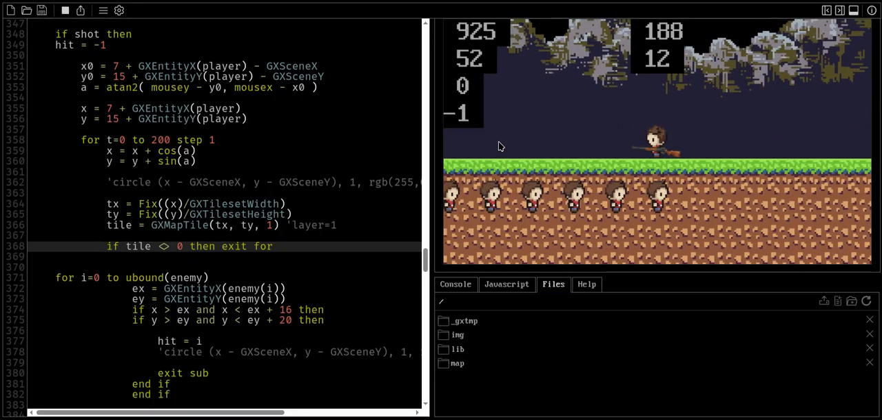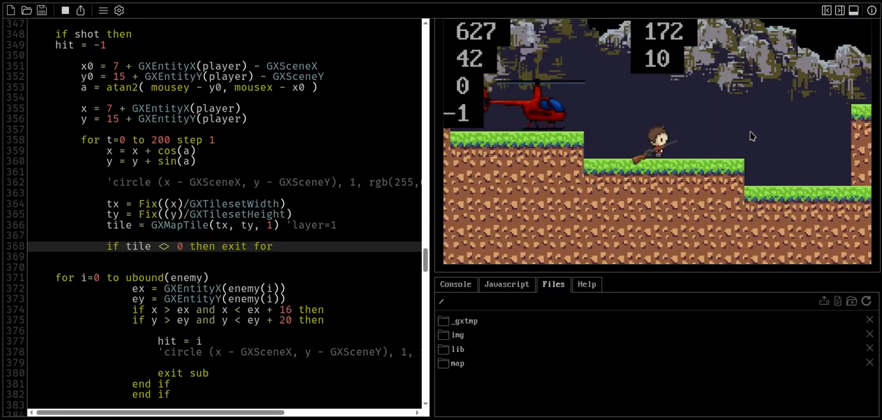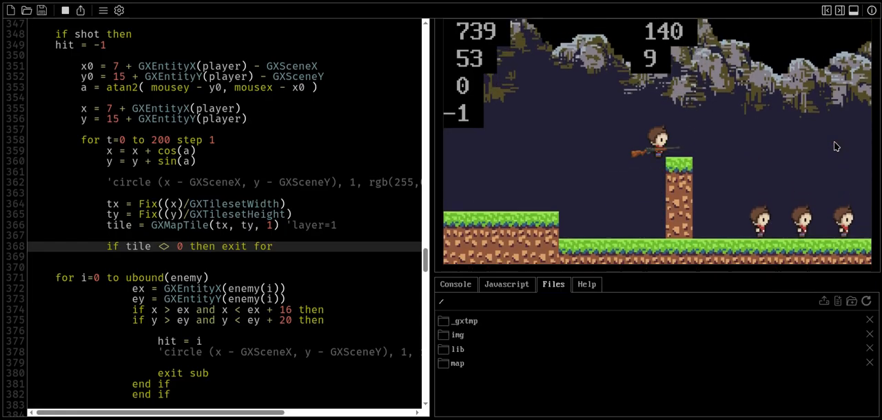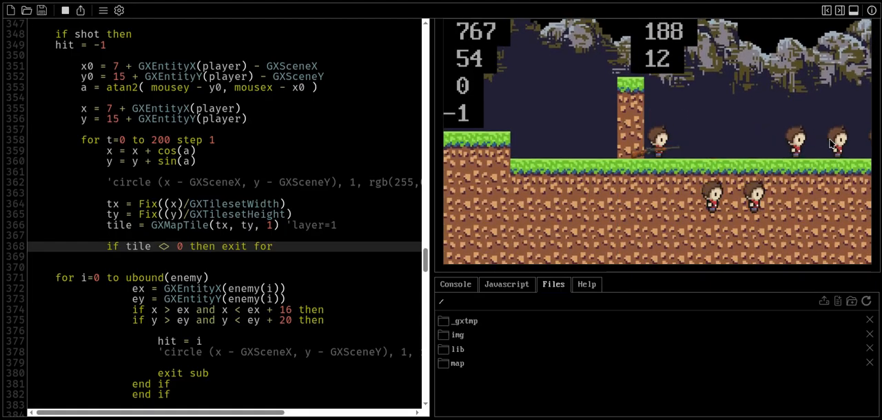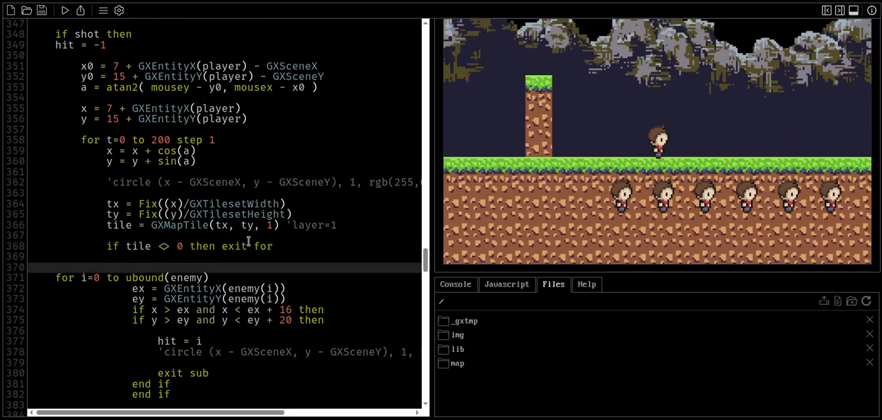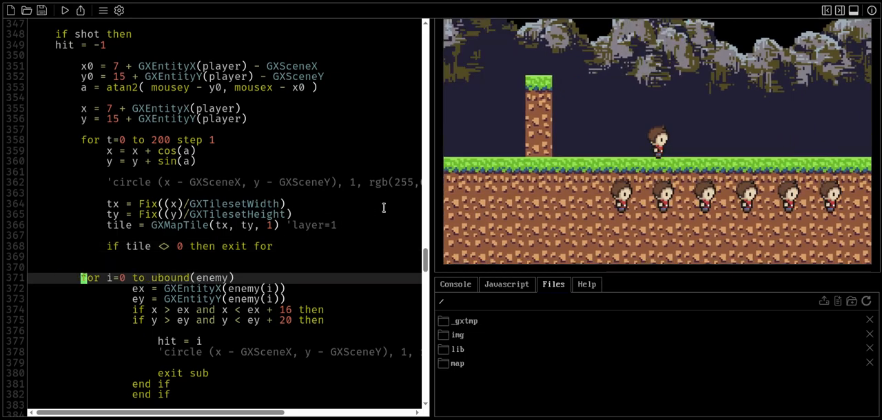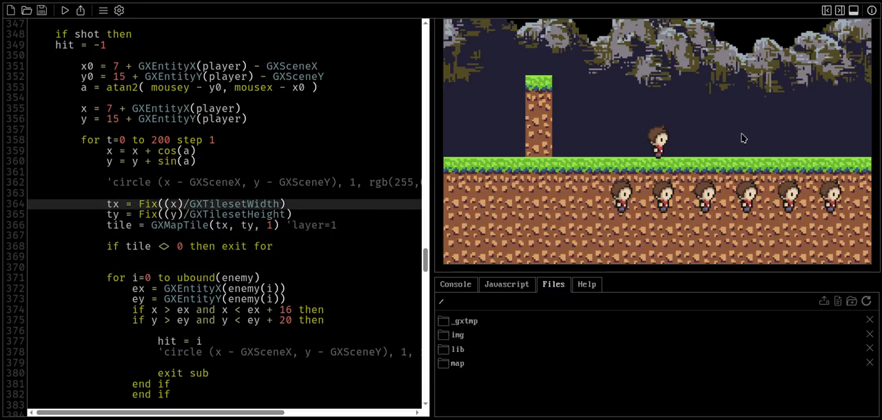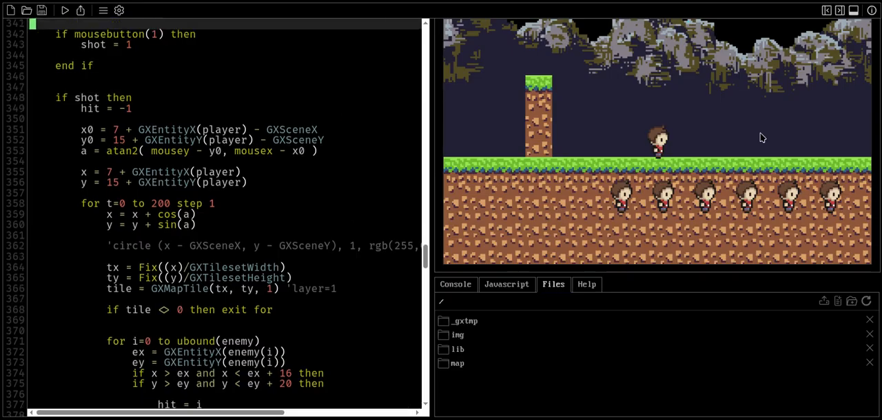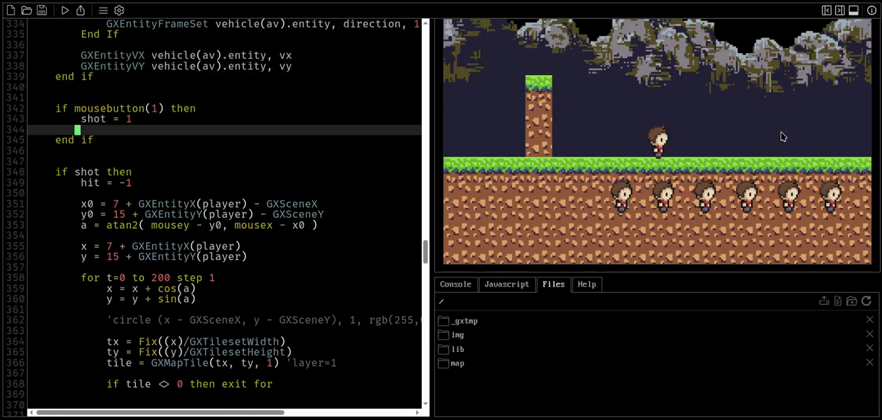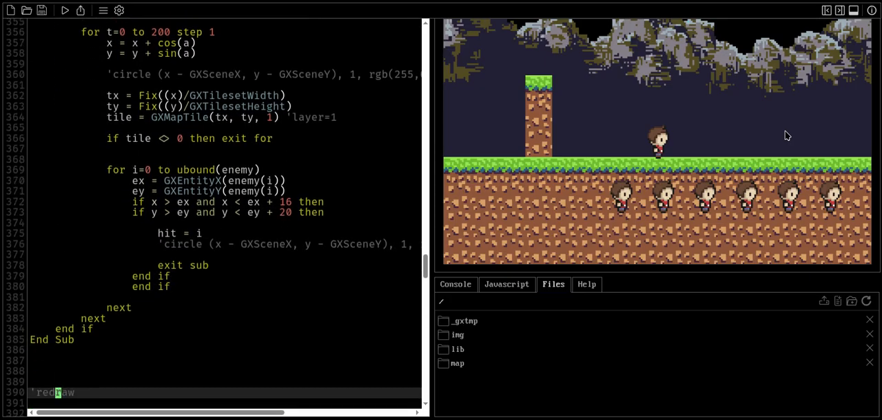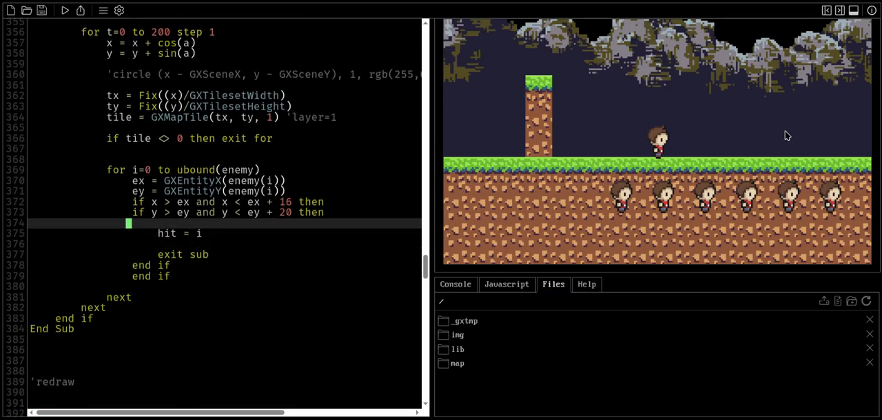Okay, that looks about right. Let's try again. So I can't shoot them through a wall. And now I shoot them. Okay, let's just clean it up. That was a little slower than expected. I guess I'm a little slow today. But that's fine, because that's pretty much what I want.